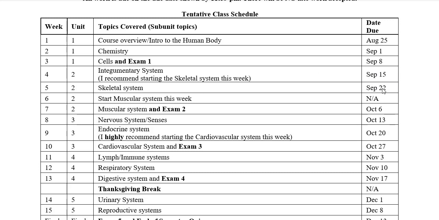And then the skeletal system will be due the following week. But I do recommend the skeletal system's a lot more work, integumentary system's not. So I put this in parentheses here just so that you know that ahead of time.